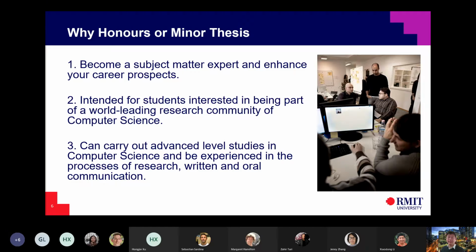The last reason is that the primary goal of this program or this course is to provide students with sufficient research training to proceed immediately to PhD studies after graduation. For example, many students even have the opportunity to publish their honors or minor thesis work in reputable international conferences or journals before they start their PhD program.